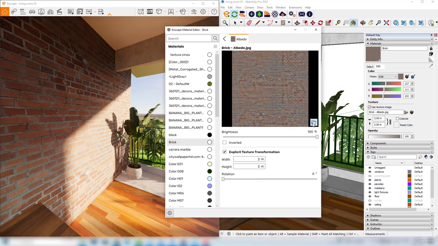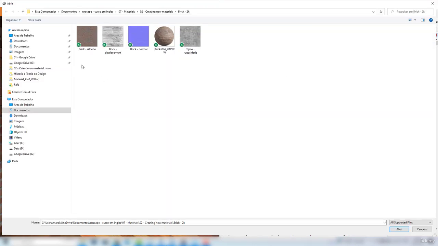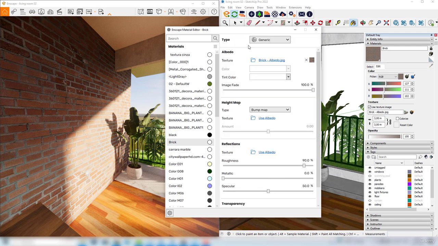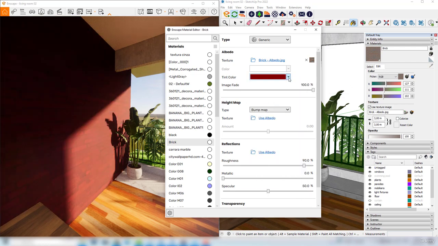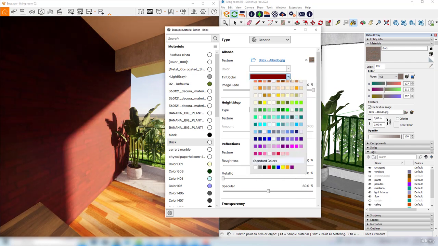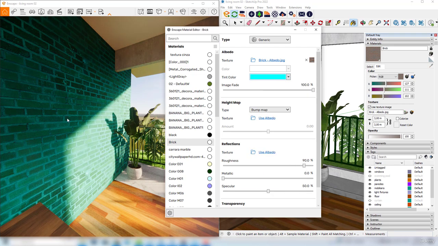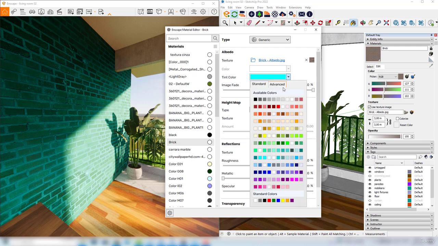Here we could also change the map. So if we click here, we could choose another map for the albedo, but that's not the case. And if we click here, we go back to the main configurations. And here we could also make some further editing. For example, we could choose a color that would be overlaid on the original texture color. So this can be useful if we want to change the color of the map. And if we don't want to interfere, we can just choose the white one.